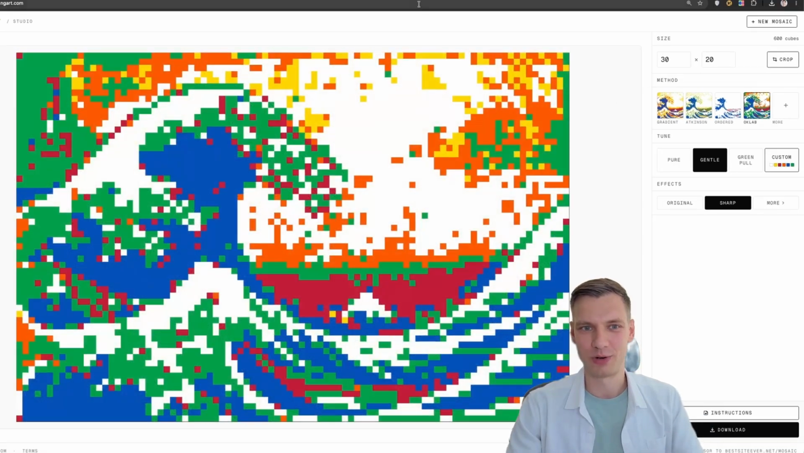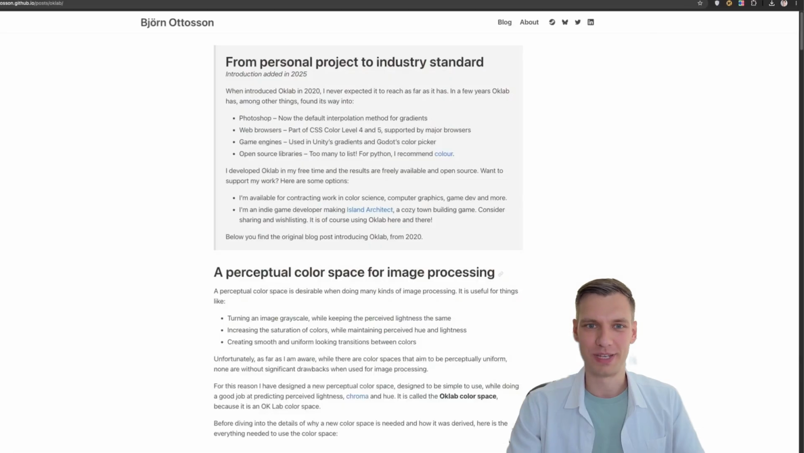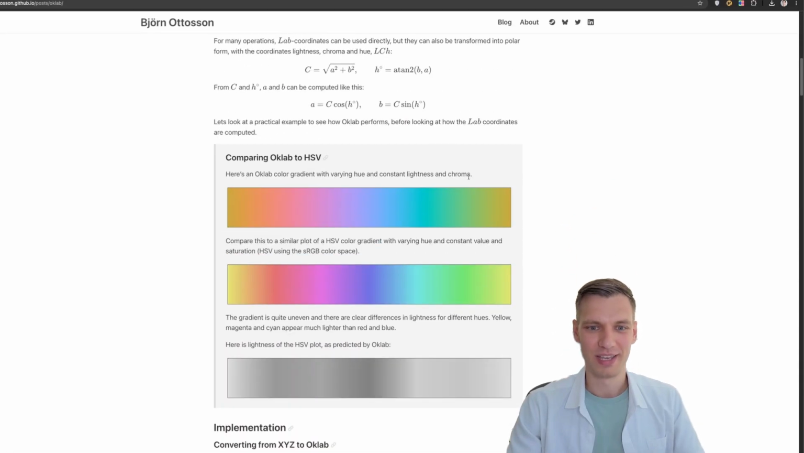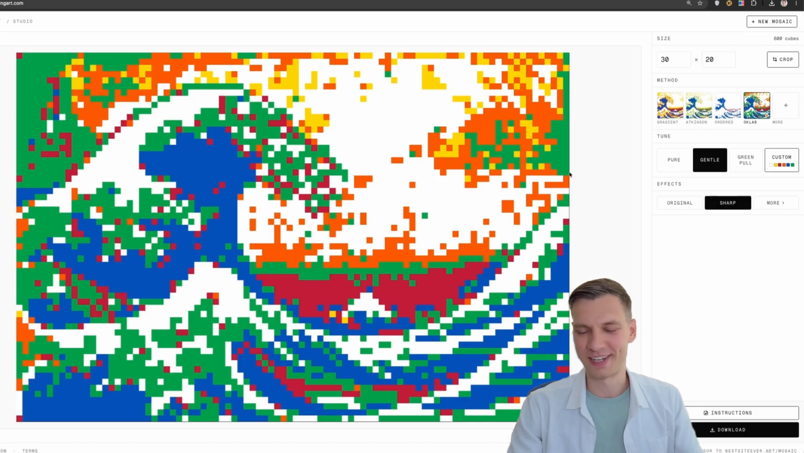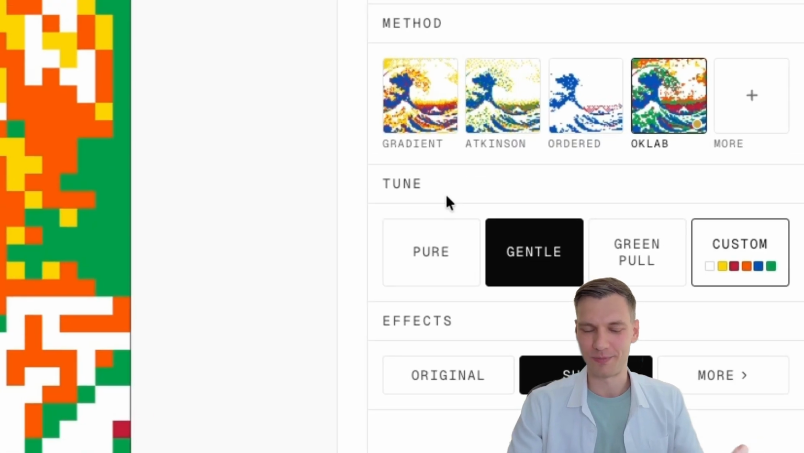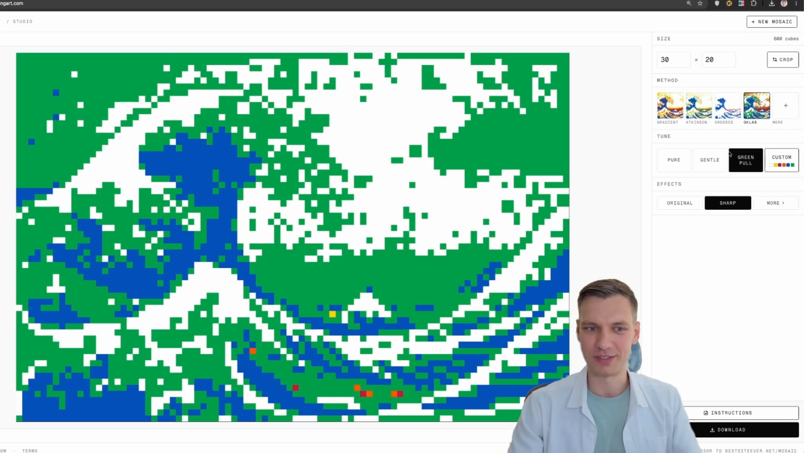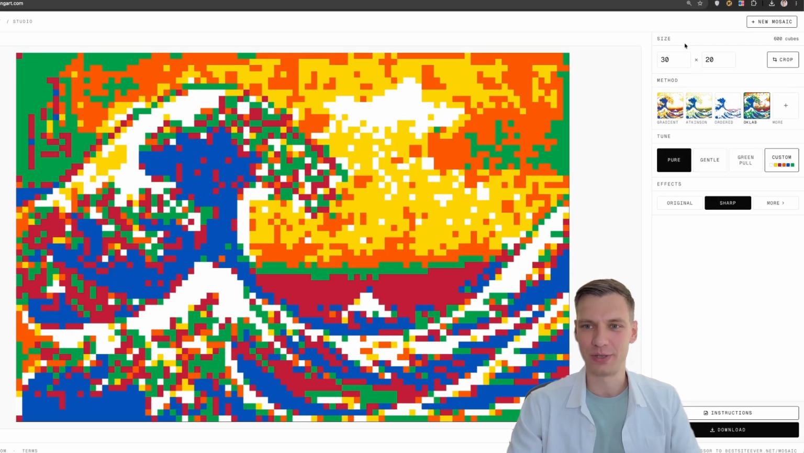So OKLab, I don't know how to pronounce it, is one of my favorite new methods, which is based on this blog post right there. Huge thanks to Björn Ottosson, the creator of it. It just works fantastic on mosaics. And I had to add a little tweak that controls basically how much green you have on the image, because green color doesn't look very good with portraits.